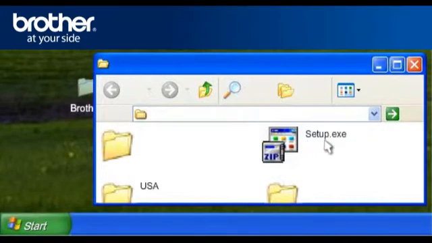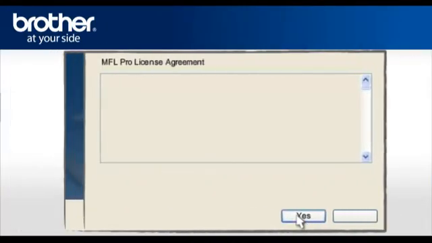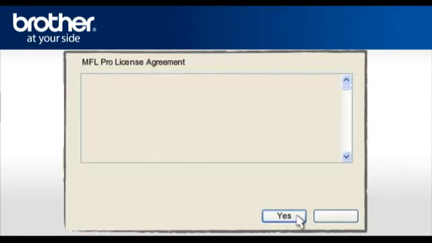Find the setup.exe file in this folder or in your country folder. For English users, please select the USA folder. Double-click on setup.exe. When the Brother MFL Pro Software License Agreement appears, read it and click Yes.